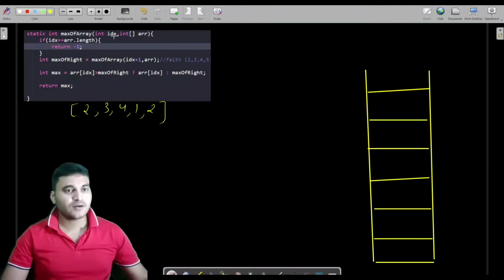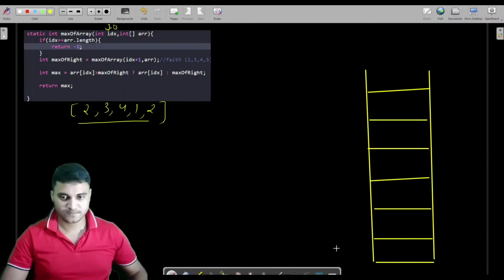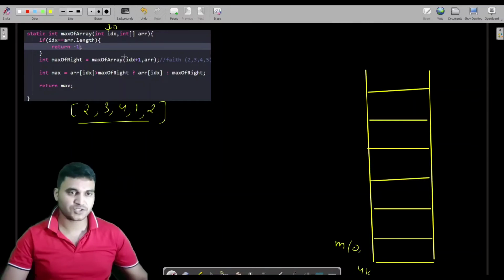So initially index is 0 and the array is this. So max of 0, and let us say the array would be the same in each case because we are not changing the array. So let us assume the array address is 4k. The address of this array is the same 4k. Index is 0 initially.